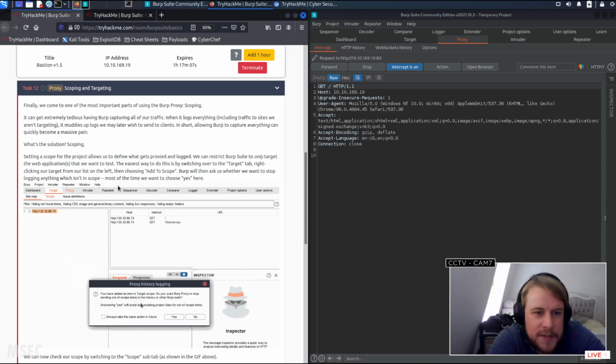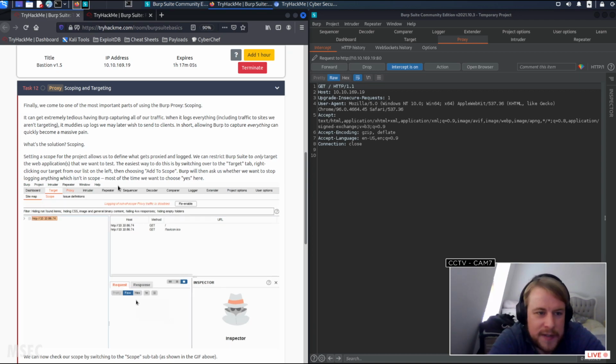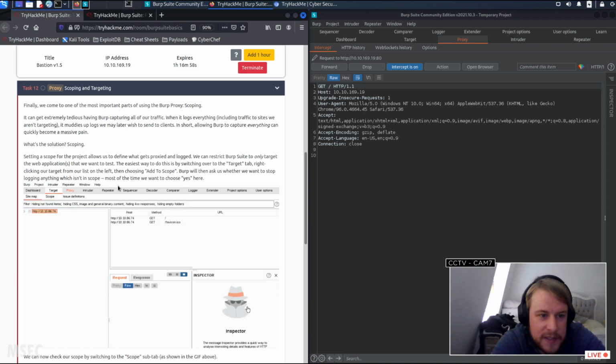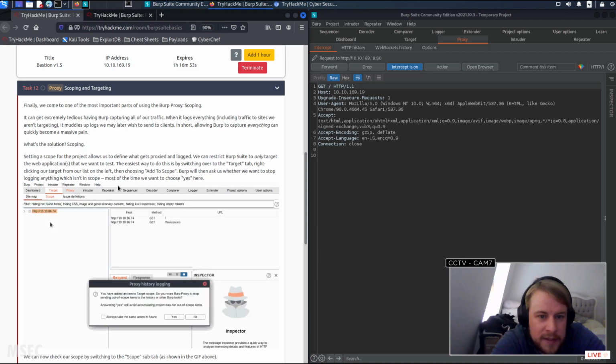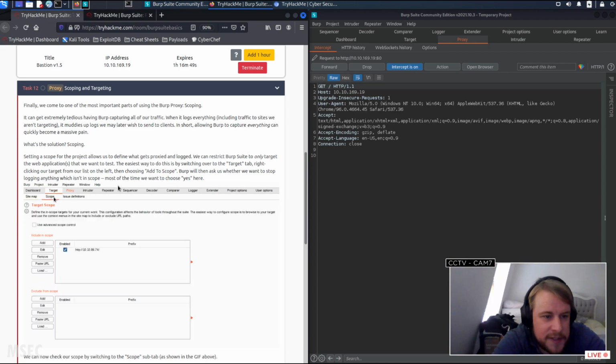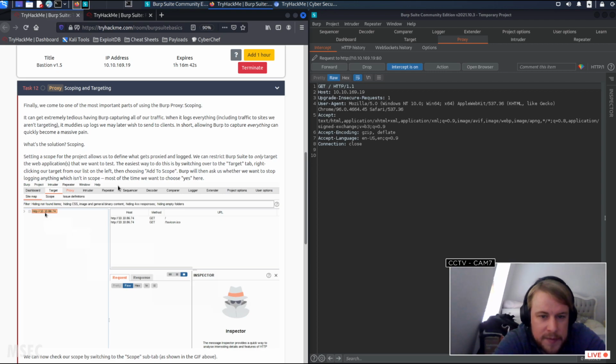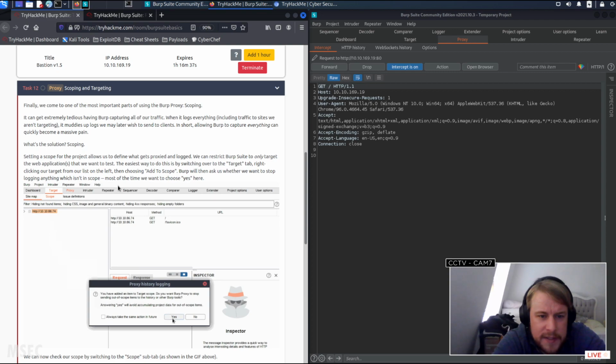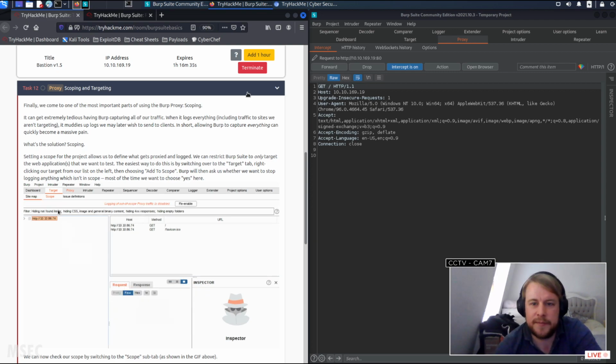Finally, we come to the most important part of using the proxy, scoping. It can get extremely tedious having Burp capturing all our traffic when it logs everything, including traffic to sites we aren't targeting. It muddies up the logs which we may wish to send to clients. In short, allowing Burp to capture everything can be quite a massive pain. The solution is scoping. Setting a scope for the project allows us to define what gets proxied and logged. We can restrict Burp Suite to only target the web applications we want to test. The easiest way to do this is by switching over to the Target tab.